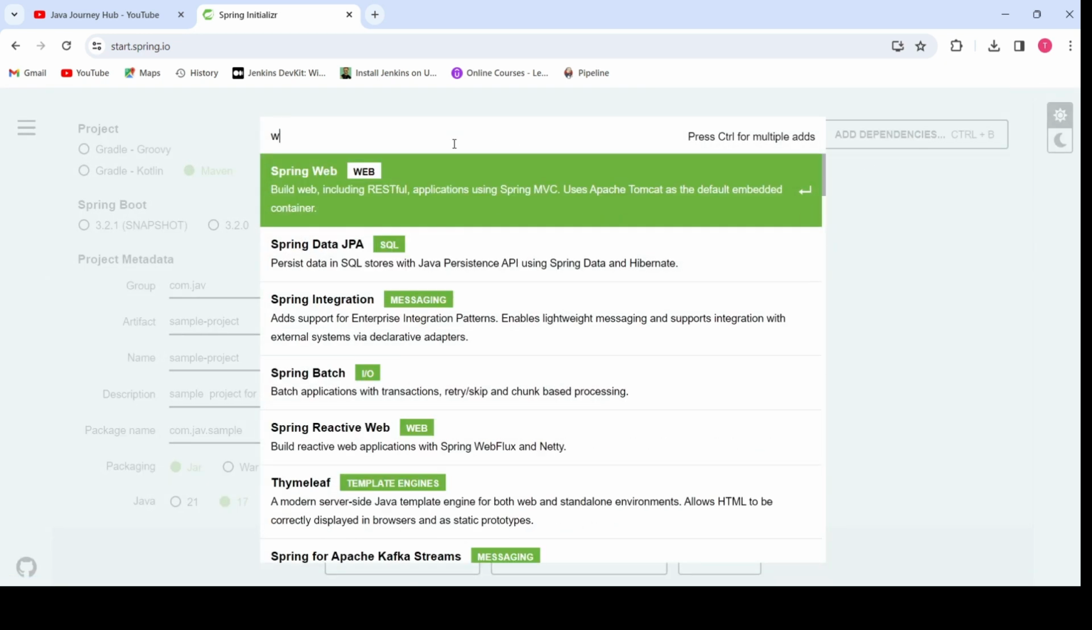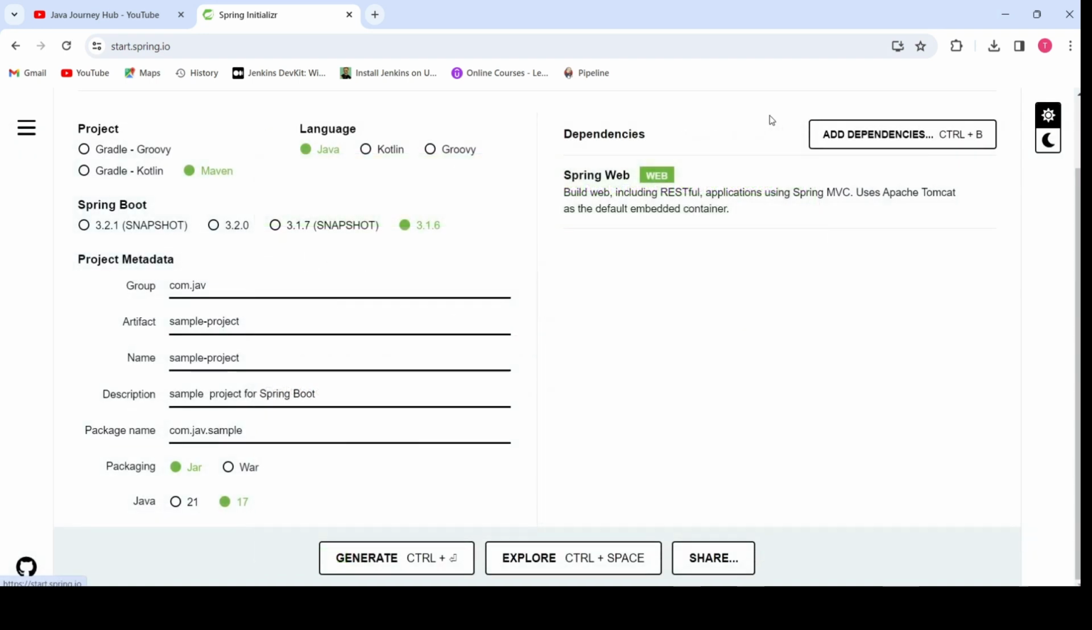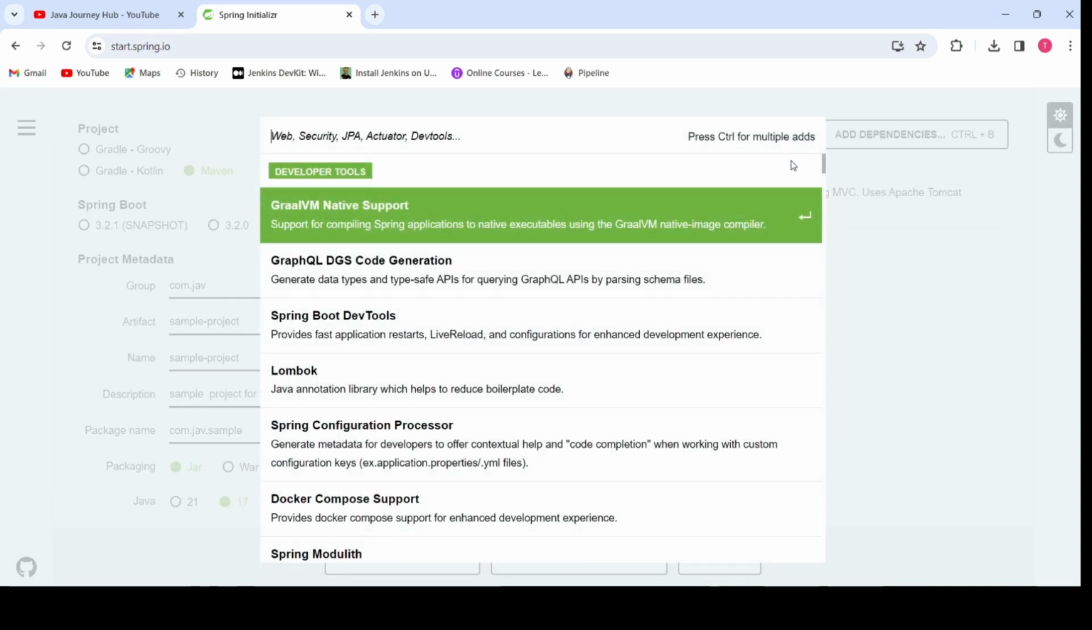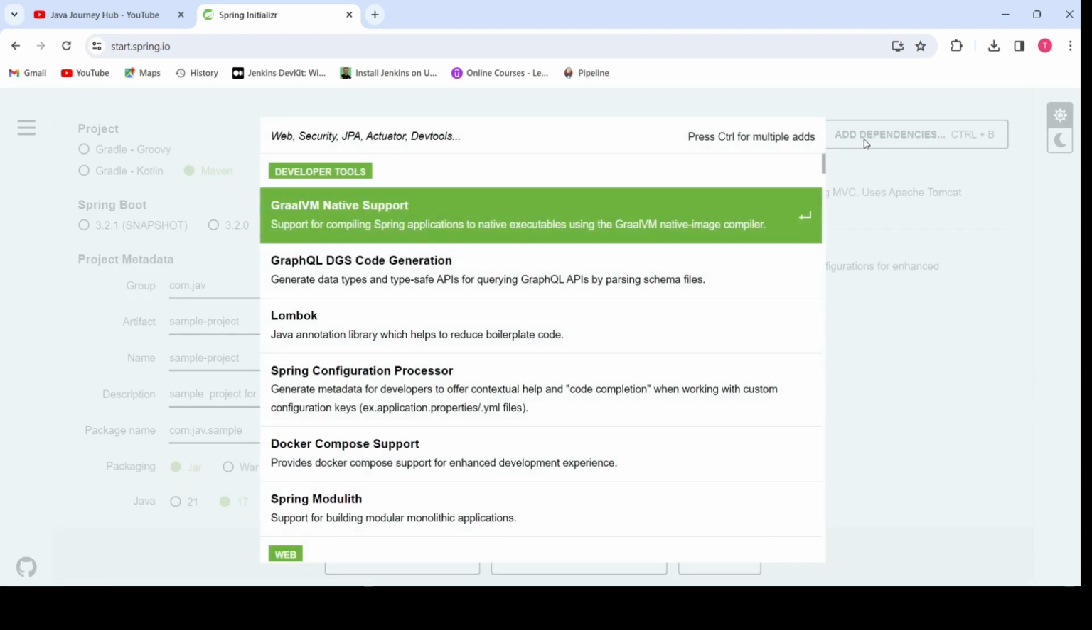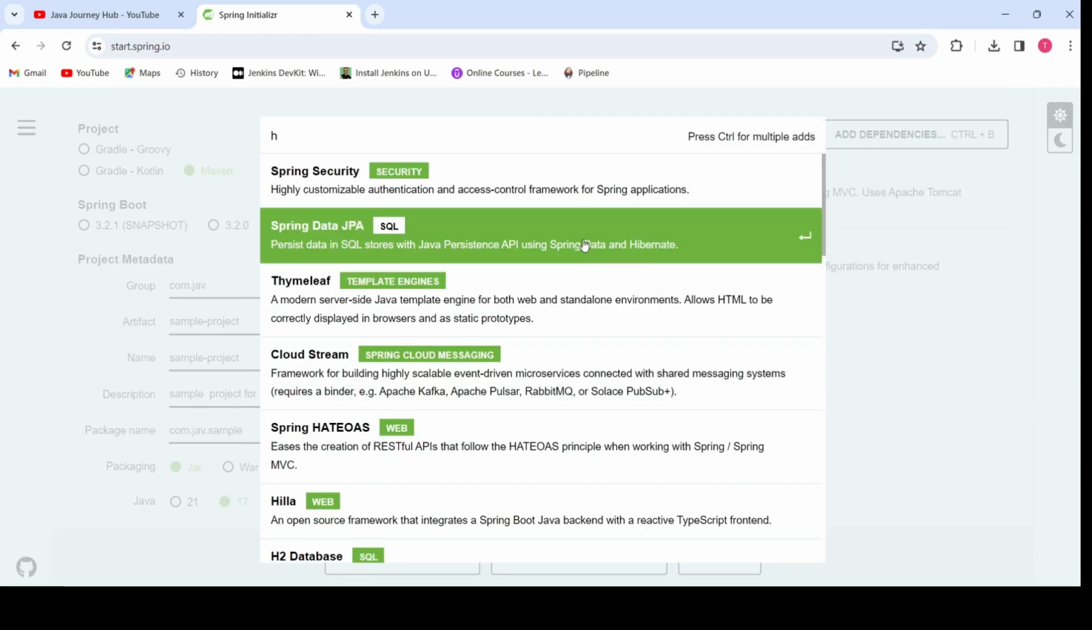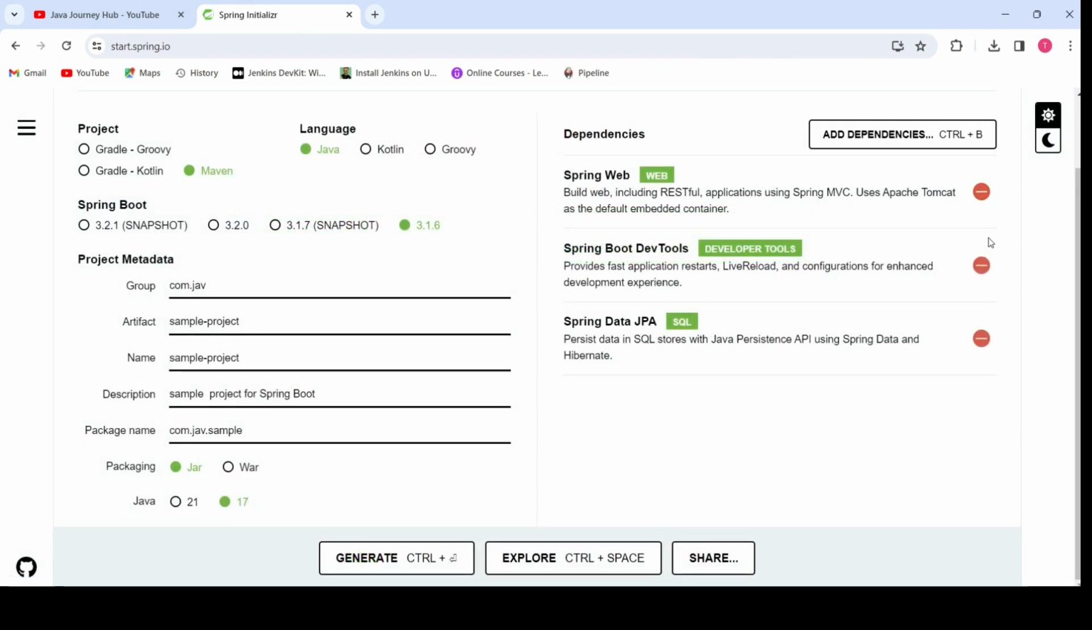We need at least Spring Web and Spring Dev Tools, and if required, Spring Boot Data JPA. So whichever dependencies you want, you can select them, and also you can look into the pom.xml.